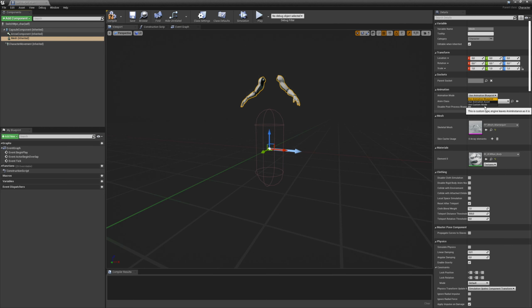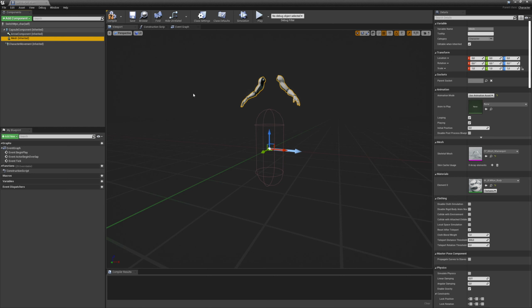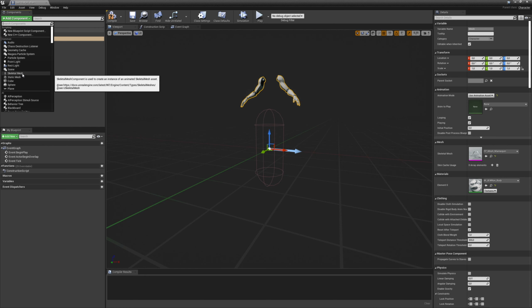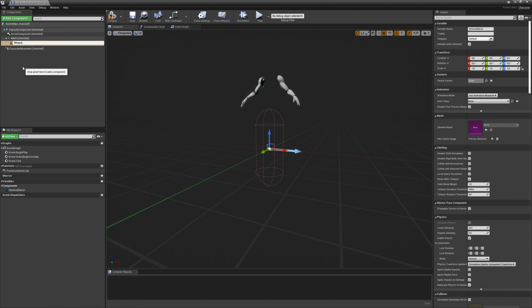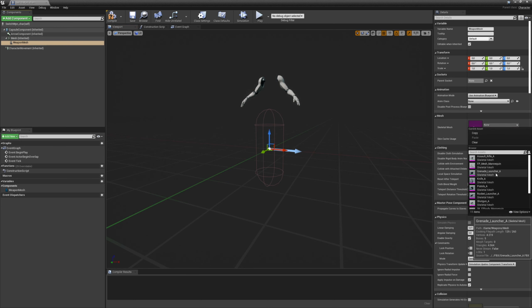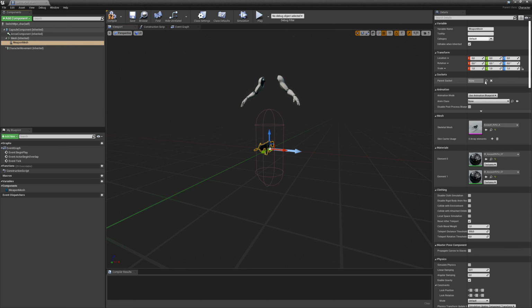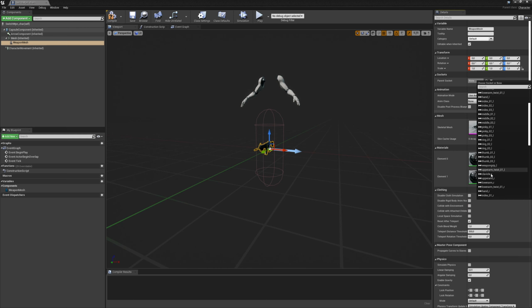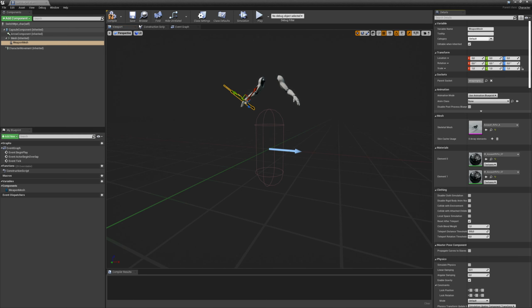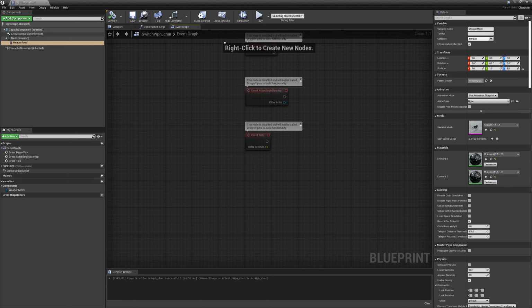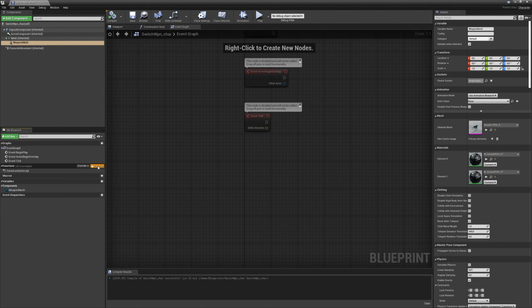For the animation mode, I'm going to set it to use animation asset, and then I'm going to add the weapon in here. So that's a skeletal mesh, weapon mesh, and attach it to the weapon grip socket. So let's attach it to the correct socket over here. So that's done, and now let's go to the event graph, and I'm going to create a function in here.